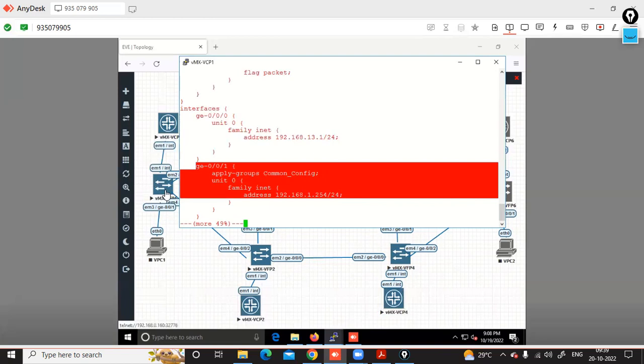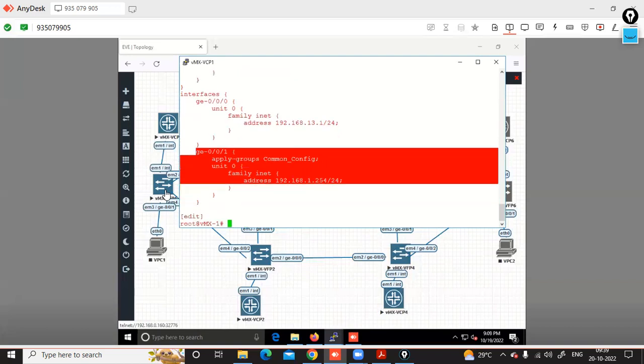So if you want to see the dynamically configured commands, whatever it inherited from the group, you have to say show. Now show is like it was showing you, but space pipe display.